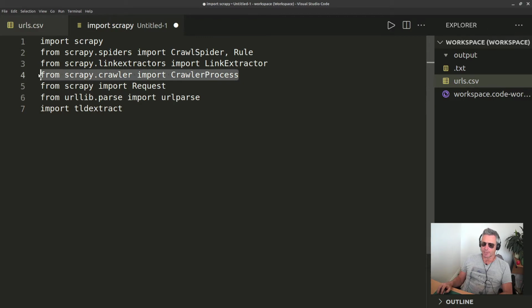LinkExtractor, CrawlerProcess, that's what we'll use so that we can run as a Python script rather than using the Scrapy syntax. Import requests as normal. From urllib.parse, import urlparse. We'll be doing something in a bit: we'll create a text file for each website and for each domain. So each text file will start with the domain name, then an underscore, and the name of the page, followed by .txt. And that's where tldextract comes in handy.